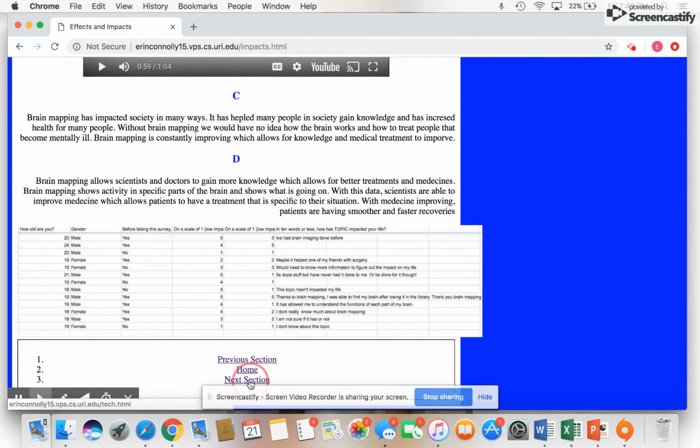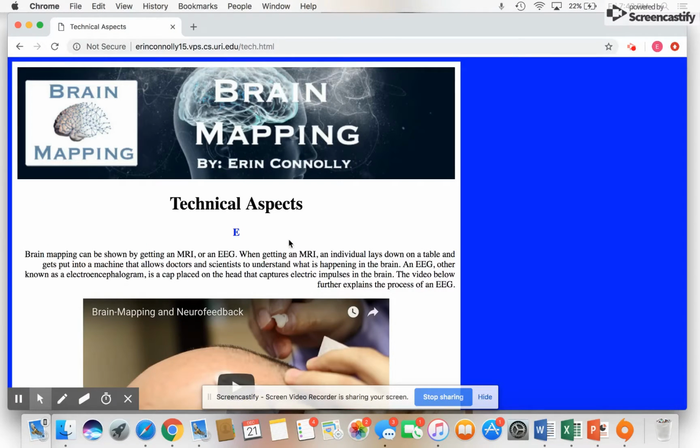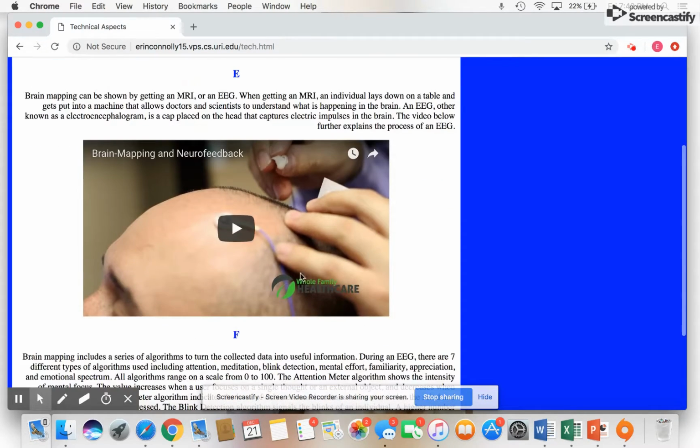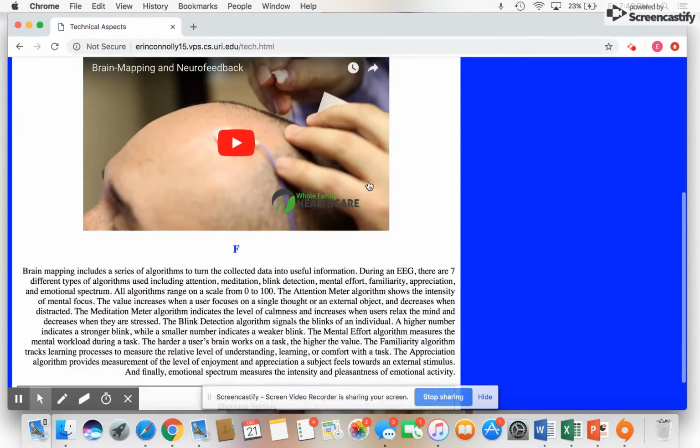On the next page, technical aspects, I answered question E. Question E stated, describe how a user interacts with the innovation. When getting an MRI, the patient lays down on a table and is put into the machine, and the machine then takes pictures of the brain. When getting an EEG, a cap is placed on the patient's head, which captures electric impulses in the brain. Below this question, I added this video, which further explains the process of an EEG.